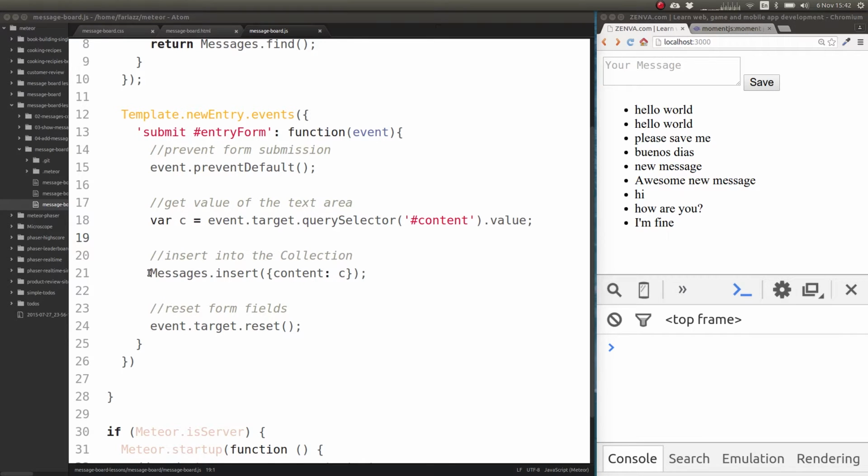So whenever we insert a message, we so far are only saving the content. But I would also like to save another field. I'm going to call that field date. So what is it I'm going to save here? I'm just going to create a date JavaScript object. So this is a JavaScript object, and you can save them directly into Mongo. Mongo has support for dates.